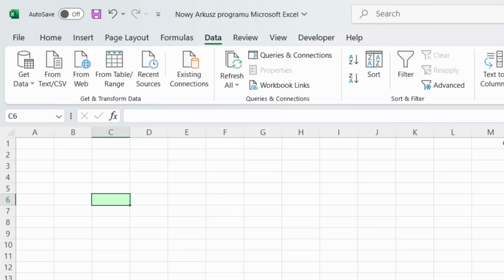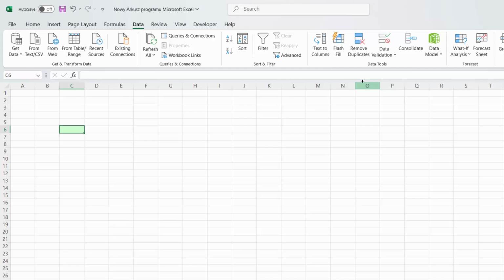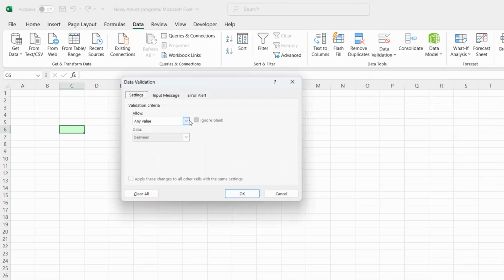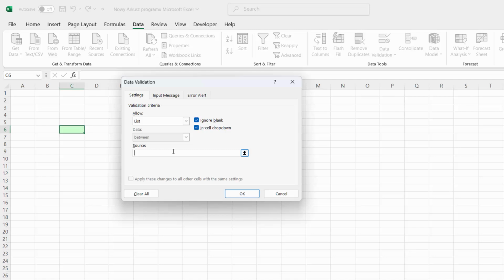Next, go to the Data tab on the ribbon. This is where you'll find all the tools you need to manage your data, including the Data Validation feature. Click on Data Validation. A dialog box will appear, giving you several options to customize your data validation settings. In the dialog box under the Settings tab, click on the Allow drop-down menu and select List. This tells Excel that you want to create a list of items for the drop-down.